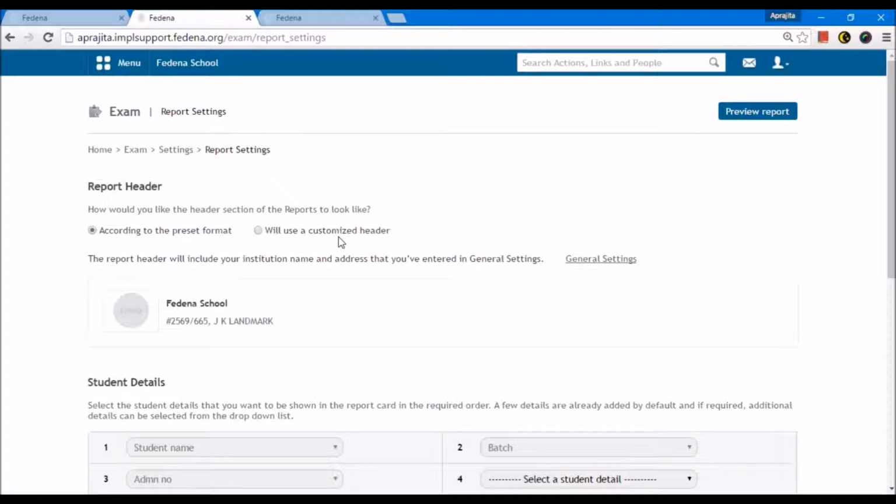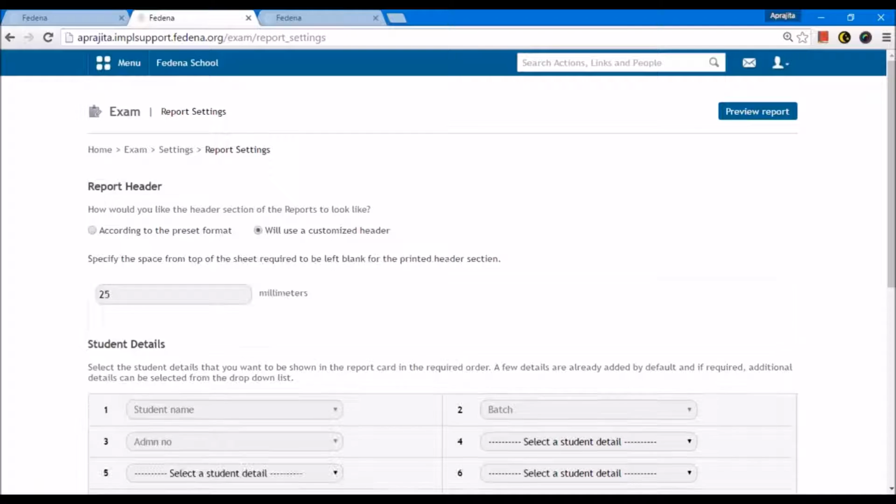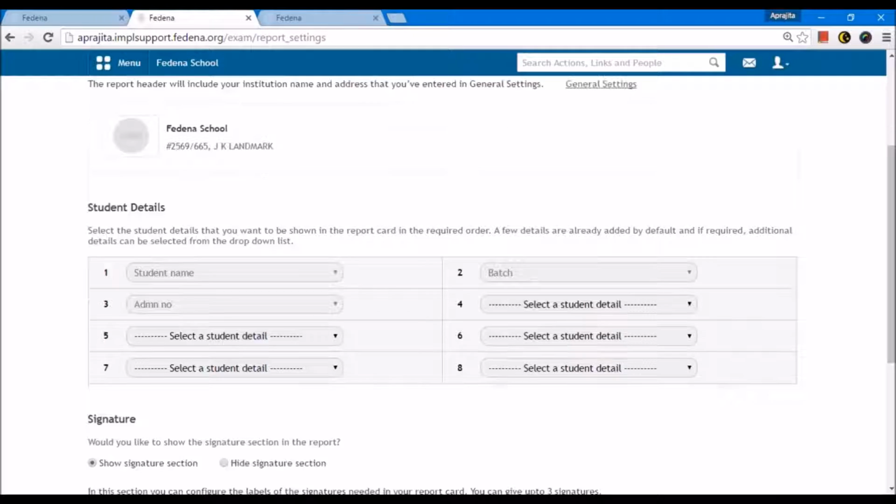If we want a customized header, in that case, we can select it and while printing, we can put that particular letterhead into the printer, and based on how much margin for the header that letterhead is occupying, you can mention that in millimeters. So nothing gets printed there and it will start after these many millimeters. So this can be selected, which is the header option.